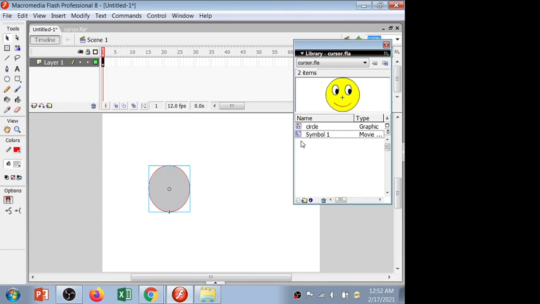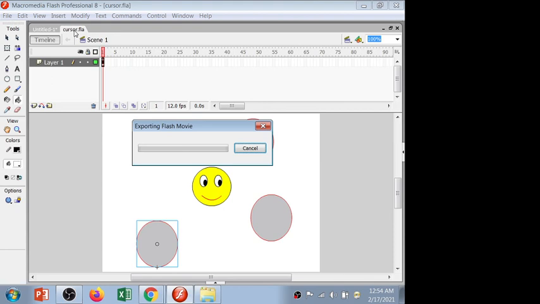Wait, I need to save this. Let's run this file first. See, now the cursor file is working, right? It's my cursor, the mouse movement is there. Now let's see the untitled file.